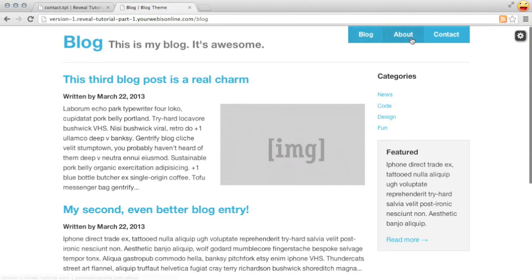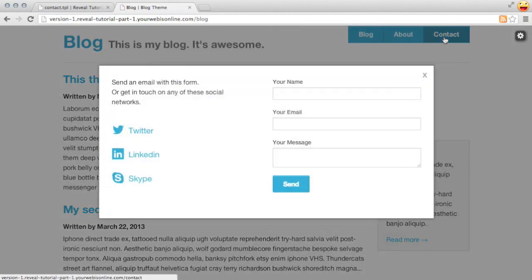Let's go to our home page and experience the button as an actual site visitor would. Looks like it works. It's as easy as that.